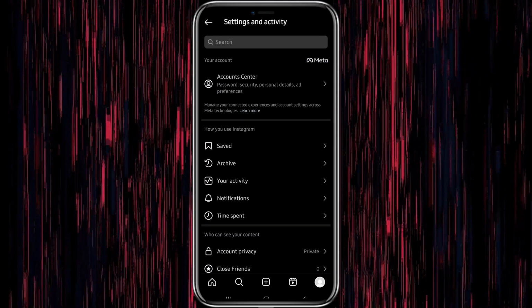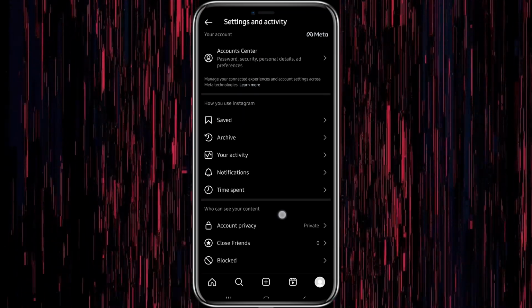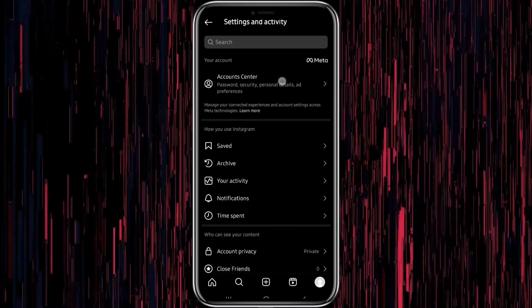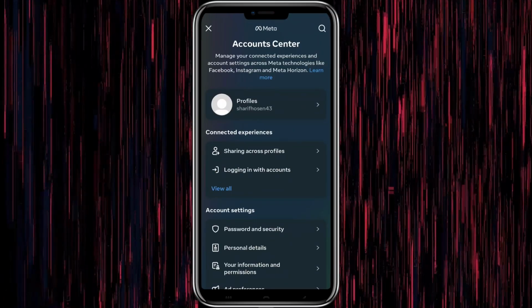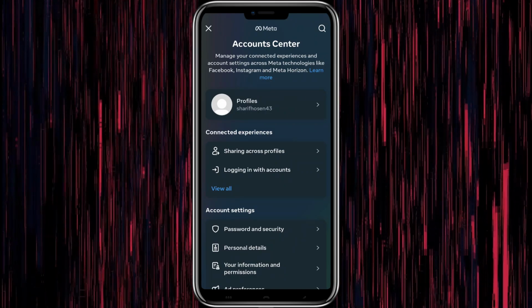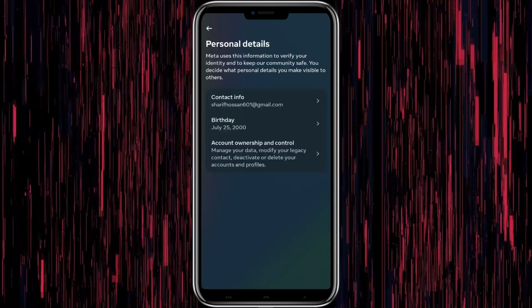After going to settings option, you have to click on an option called accounts center. You have to click on this option. After clicking on this, you have to click on an option called personal details. Just like this, you have to click on this.